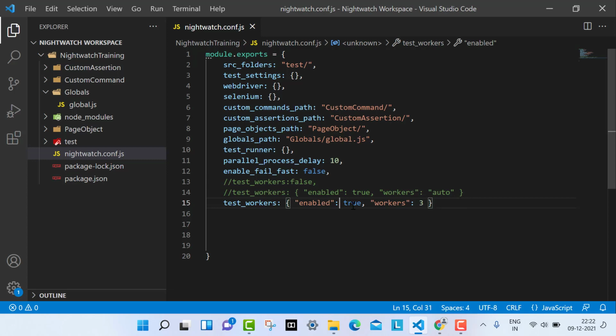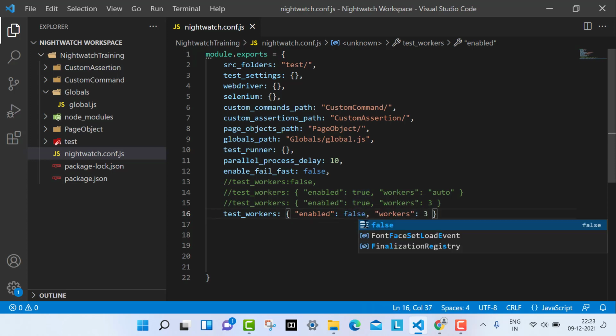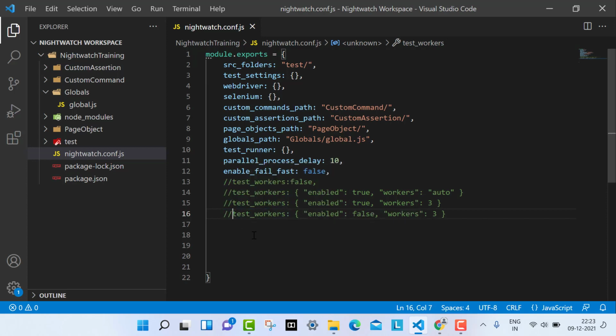And if you make it false here, one more option is there. If you make it false, what will happen? It will not execute in parallel. Straightforward, it will not execute in parallel even if the workers are specified. So I hope I am clear. So the test workers setting will work if you want to execute your test cases in parallel.